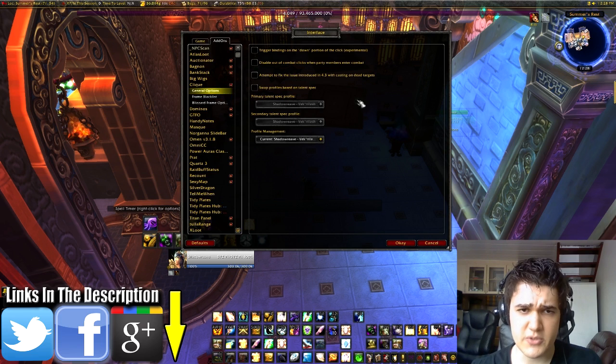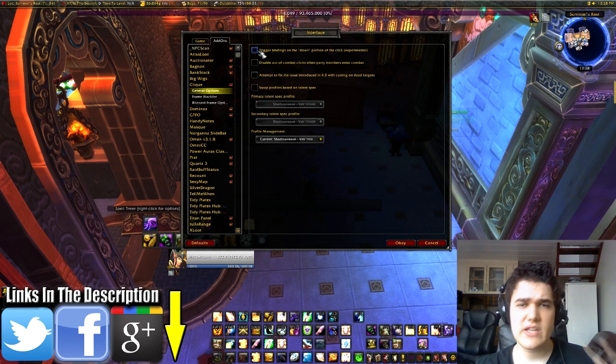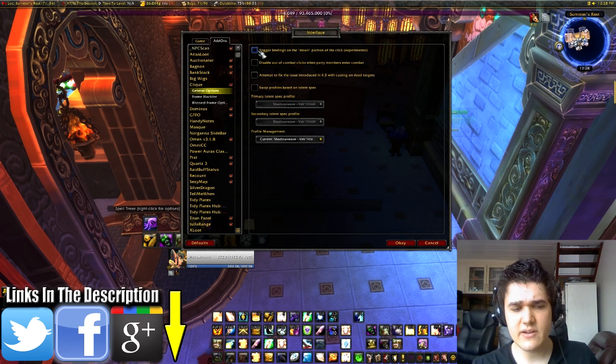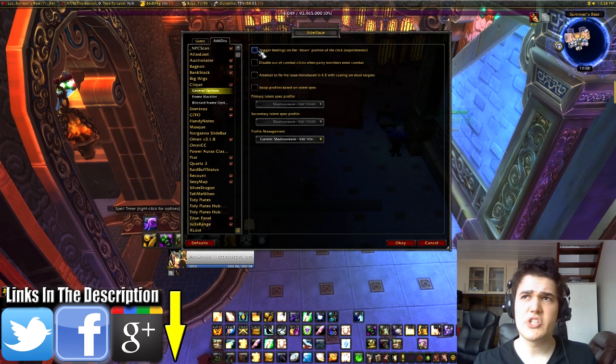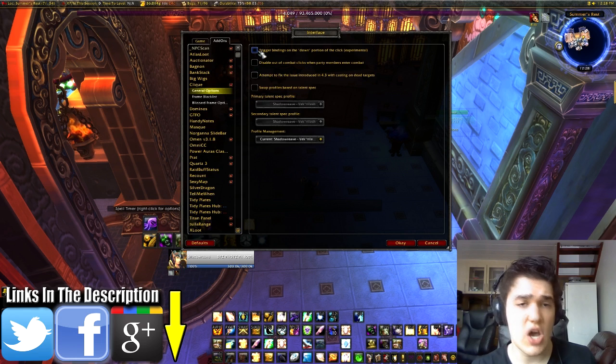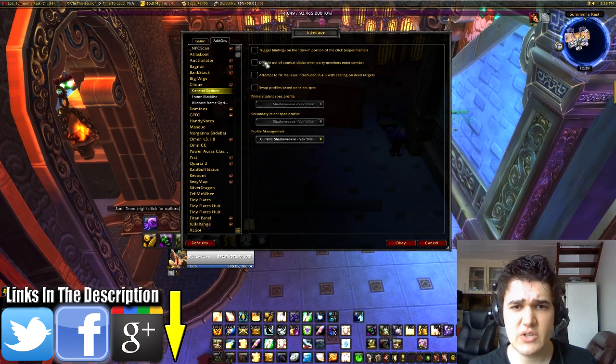So if we go over to general options, you can have trigger bindings on the down portion of the click. Now what that means is that usually when things are cast, it'll be when you press a button, and then when you release your finger from that button, then it will be cast. Whereas this should mean that you press down the button, and it starts casting the second you push that button, which does actually reduce the time it takes to cast things, so that might be something that you want. And you can have disable out of combat clicks when party members enter combat. All of these things, totally up to you.